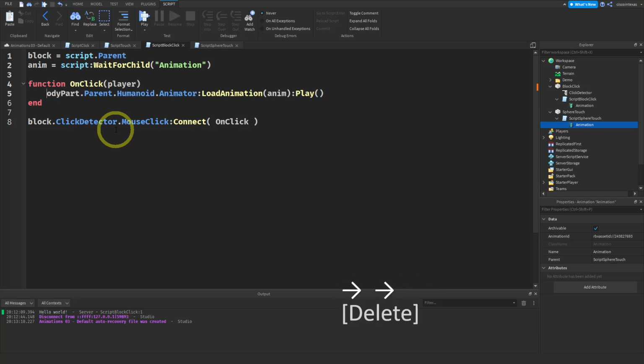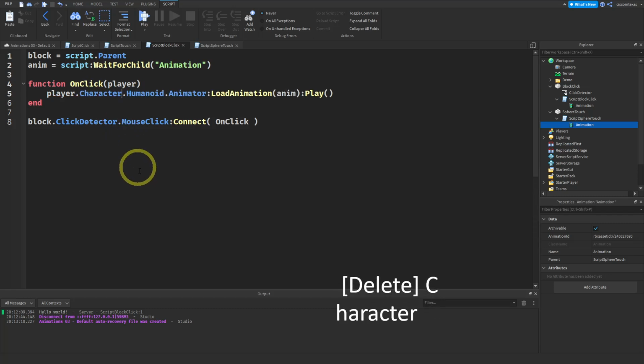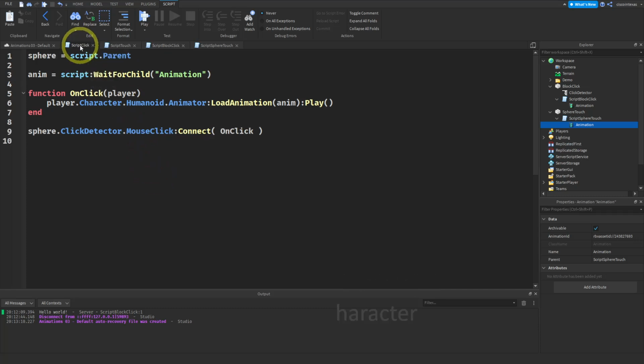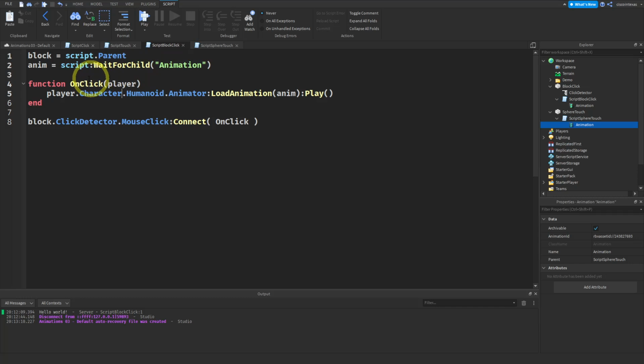I think it's just going to be player. I wonder if we need character. We might need character here. I'll check in a second. We need character, humanoid, animator. Let's check. I have it already done in this script. Player, character, humanoid, animator. Yeah, almost the exact same thing. So player, then we go to the character, and then the humanoid.